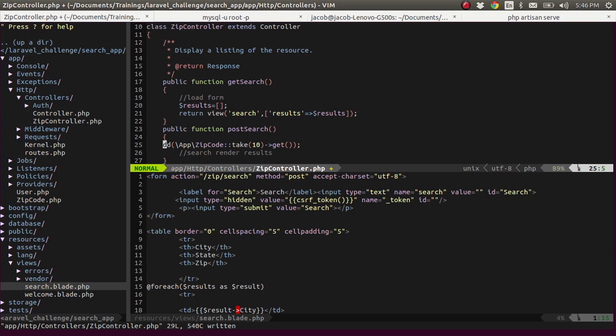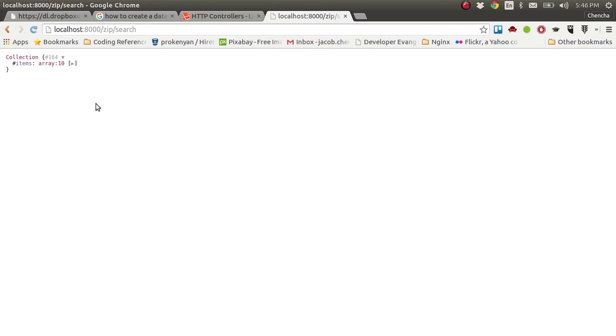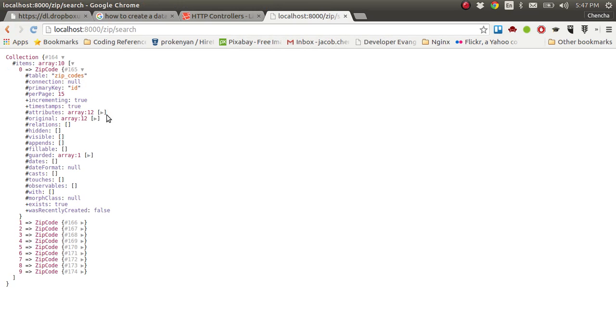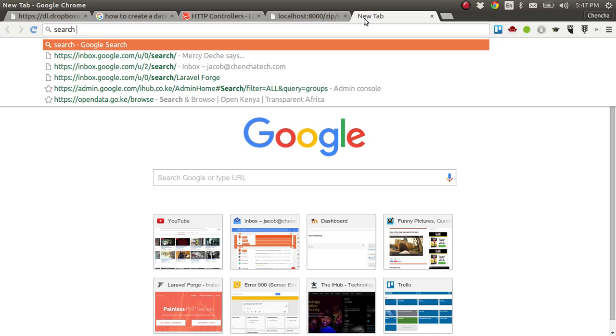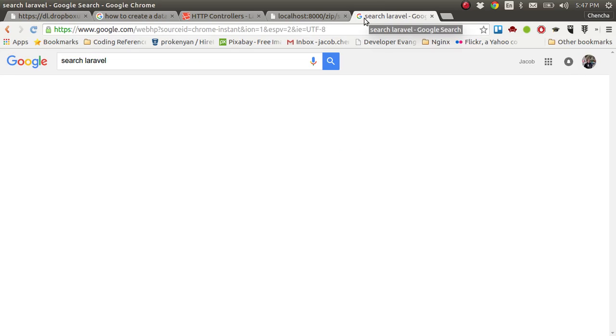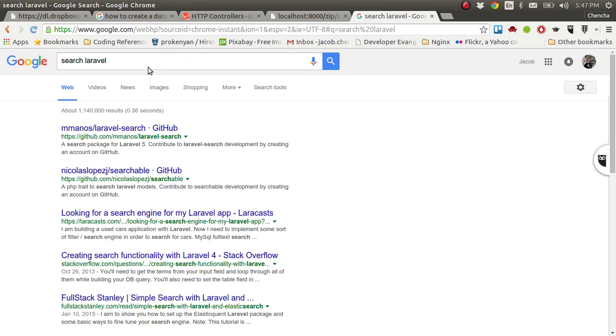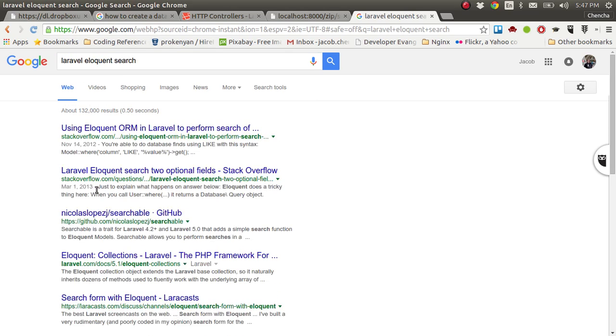Remove this part first, so that you can test it. Okay, so you can see it's getting the data. Now next we need to see how we could search this, which you can quickly look at how we do it here. So we need to search in Laravel. Let's see. Search Laravel Eloquent. Okay, so this is an easy way of finding what you want.